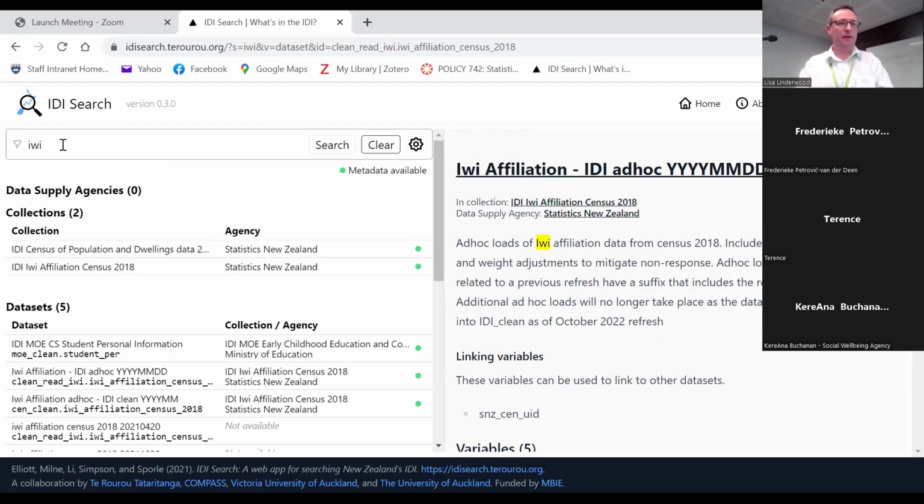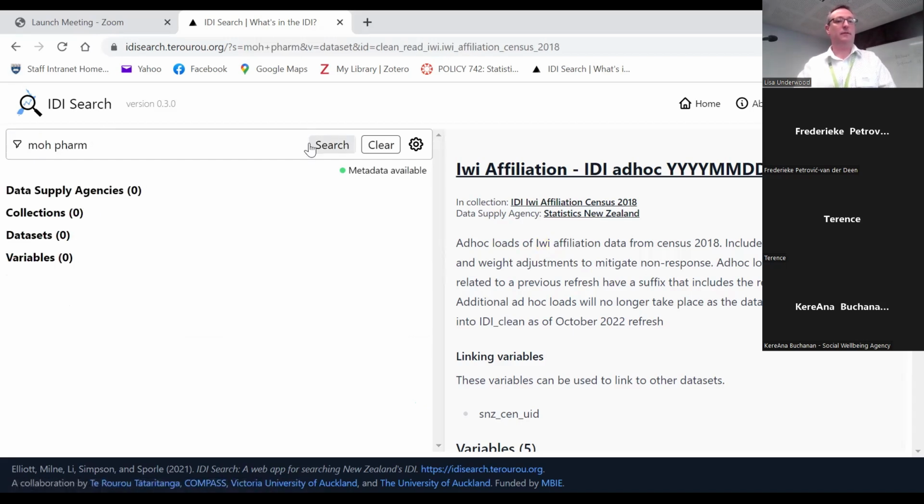Okay, what's a good example here? I don't know, MOH. You can search for 2 different things as well. MOH farm, to give you a very, very bland example. Not bland example. Why is that not working? Okay. Anyway, you can search for 2 different things there.